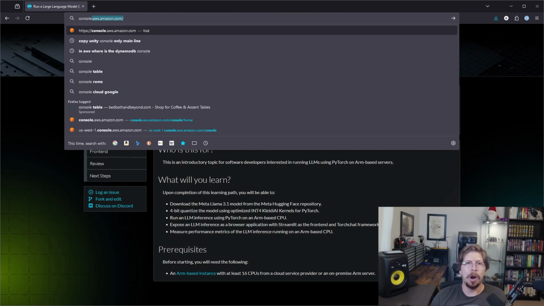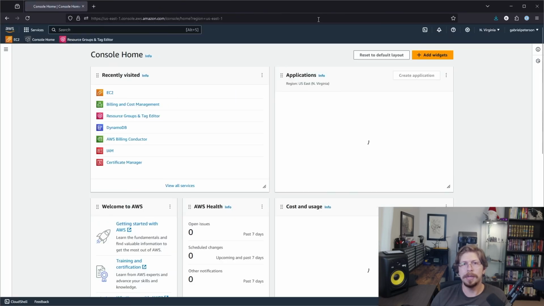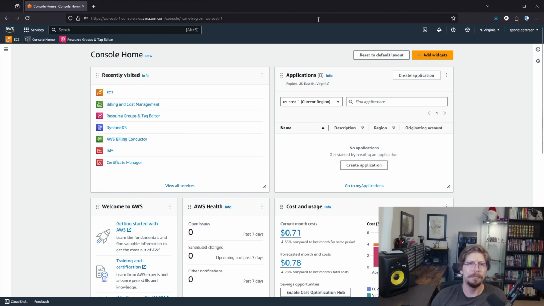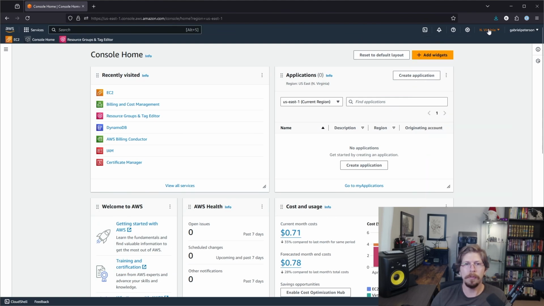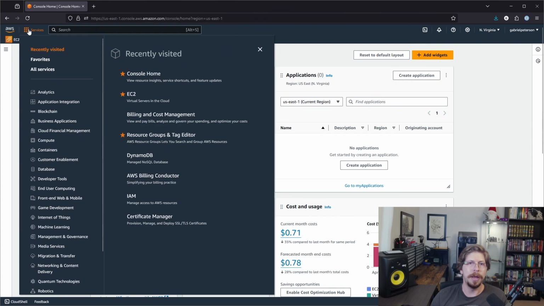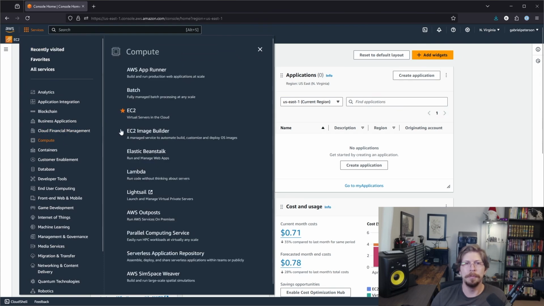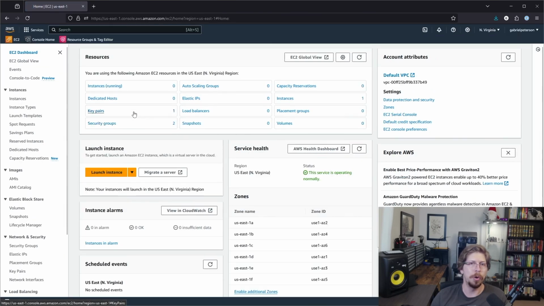Now, let's set up an Arm-based AWS EC2 instance capable of running the model inference. Go to console.aws.amazon.com, create an account or login. At the time of this recording, not all regions had our desired instance type, so I am sticking with US East, North Virginia, which I know has what we need. You can select the region at the top right. From the service menu, select Compute, EC2. This is the EC2 dashboard. Click Launch Instance.